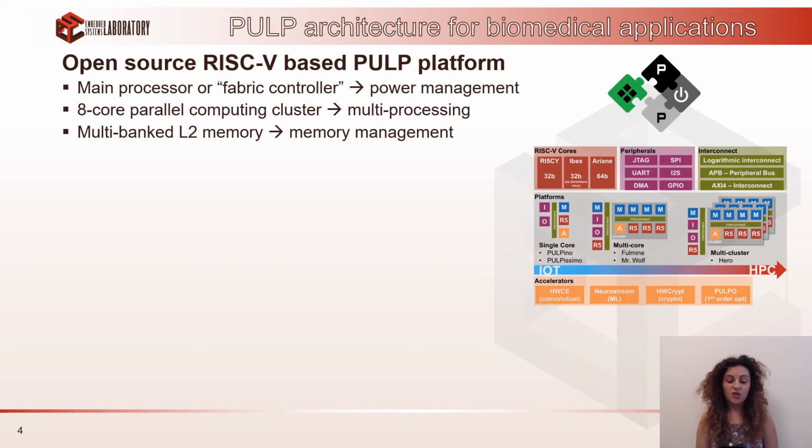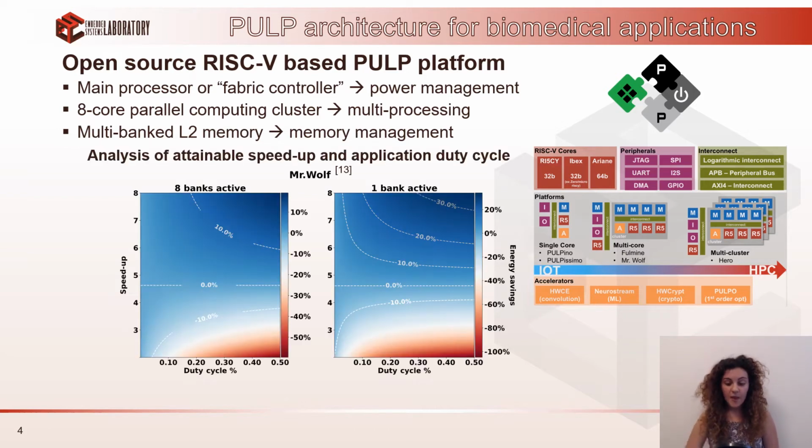However, in order to exploit these features in WSN-based biomedical applications, it is necessary to optimize them properly. For this reason, we conducted an analysis of the impact on the energy savings of attainable speedup and application duty cycle in an 8-core parallelization. As shown in the figure, we ran this analysis on one of the instances of PULP called Mr. Wolf. Additionally, we show the impact of having 8 banks active or 1 bank active.